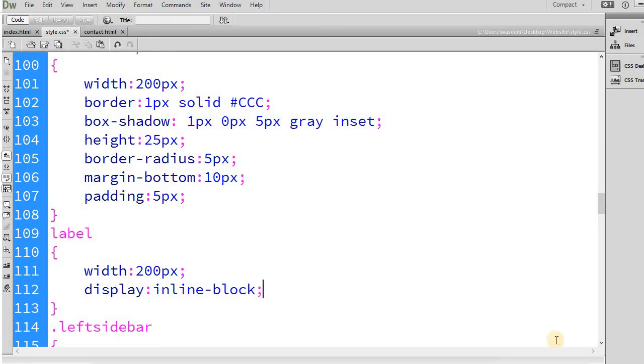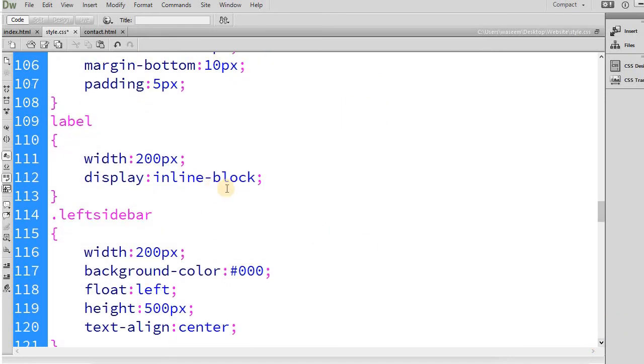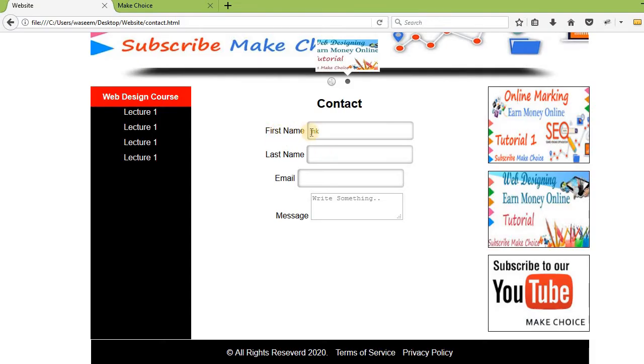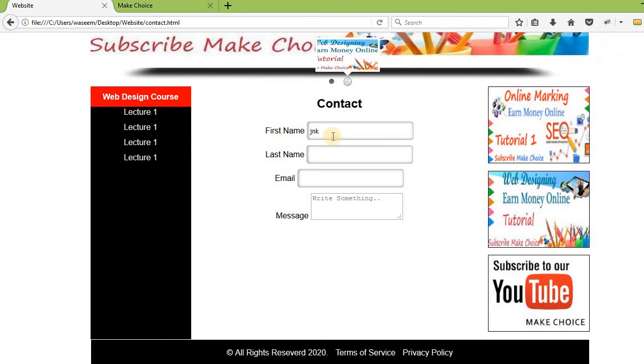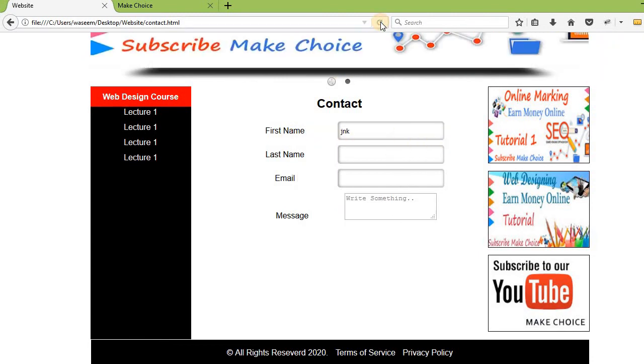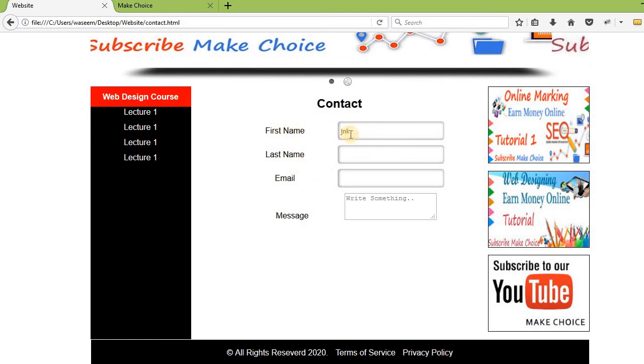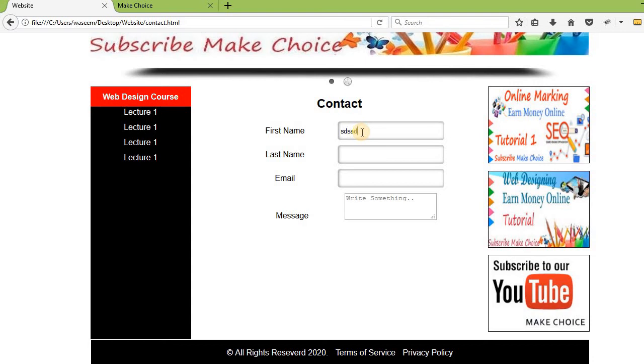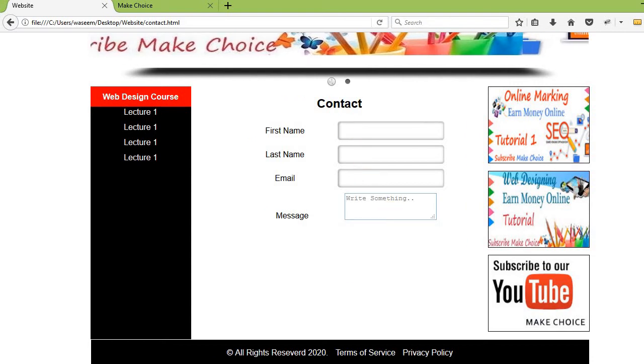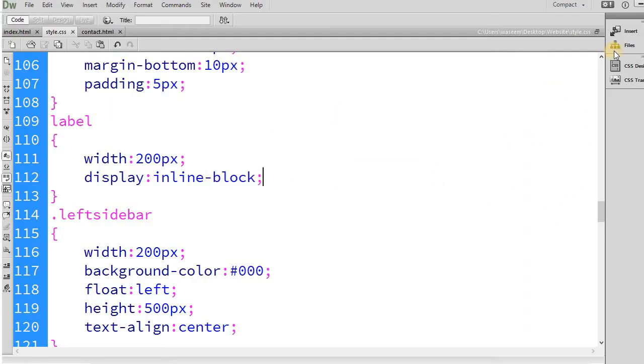We use this property when our width is not implemented, right? So we will write here block or inline-block. Inline-block means that I want to see these two things in one line, right? I will refresh. Here you can see first name, last name, and your form is looking very good, very nice. Now the remaining is what? This one.